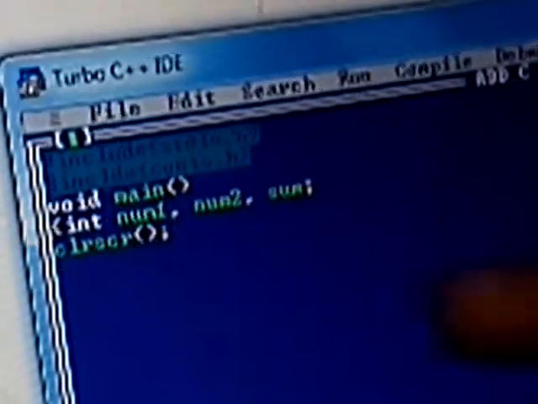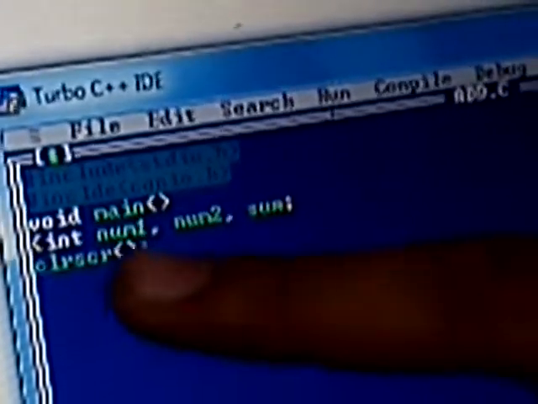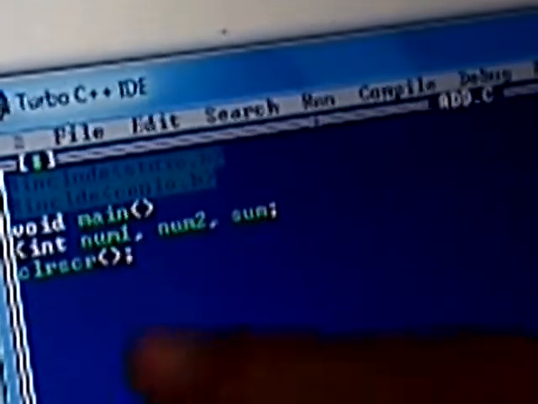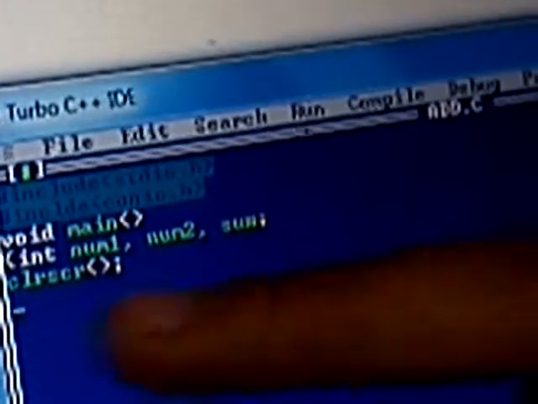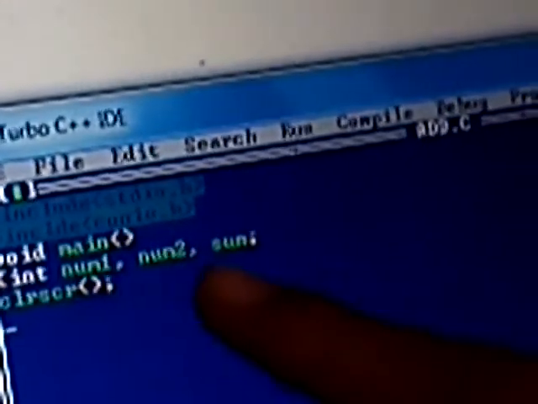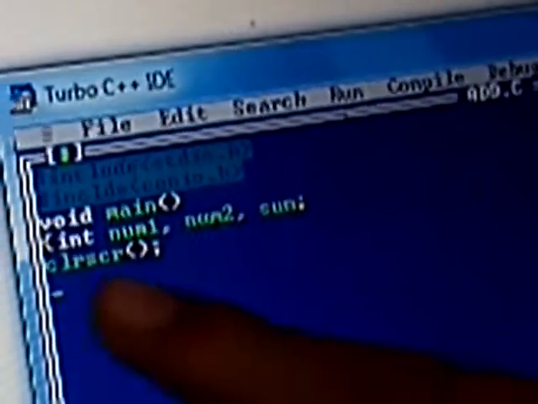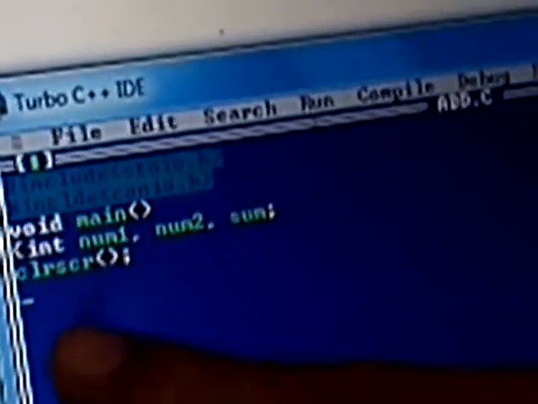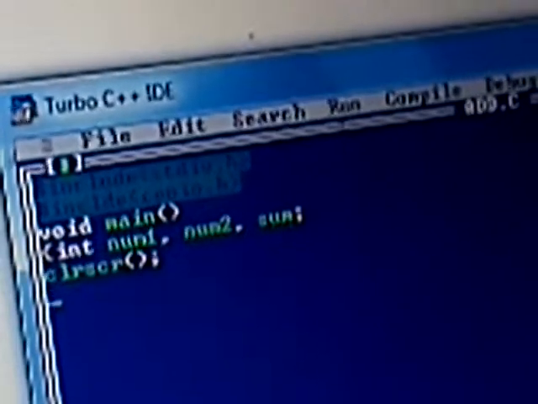Okay, so now since the program is regarding addition of two numbers, we are declaring three variables, two for entering the numbers and the third one is used as a result. So the variables we declare are num1, num2 and sum. Now I have put the library function clear screen. As I have already told, this will clear the previous result.